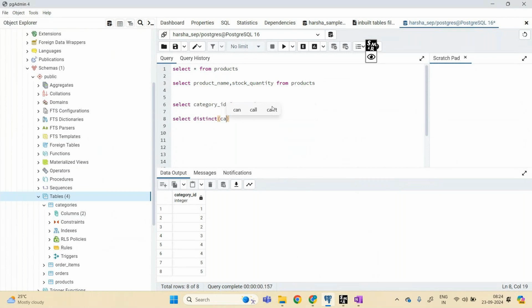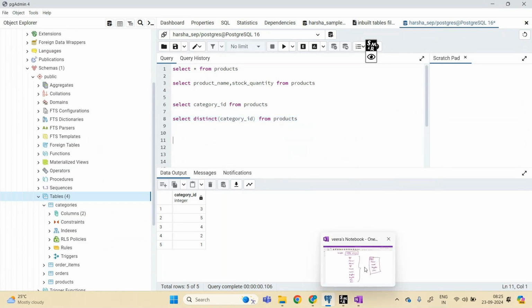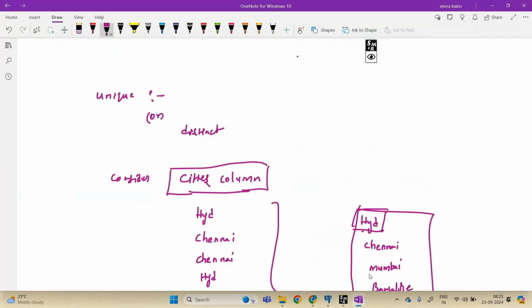Distinct, category ID, products. This is a unique. Distinct and unique both are same. Already told you, again I'm telling. See, distinct and unique. Distinct. We use the distinct word here to extract normally.